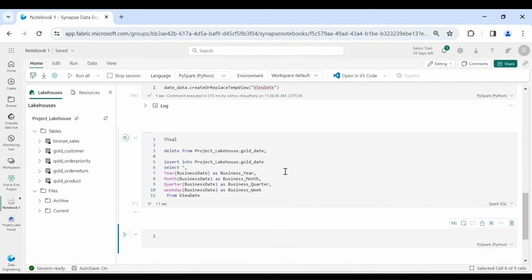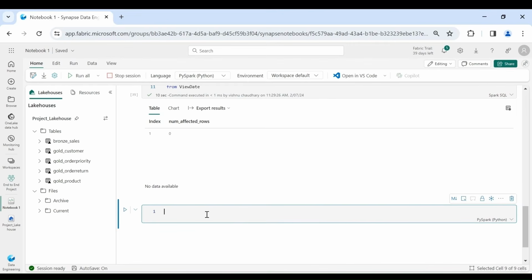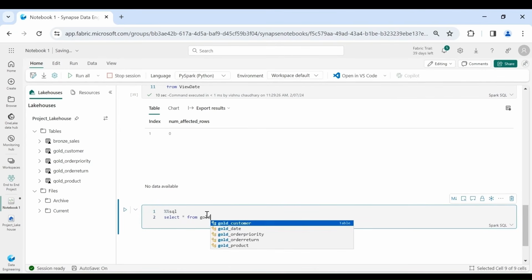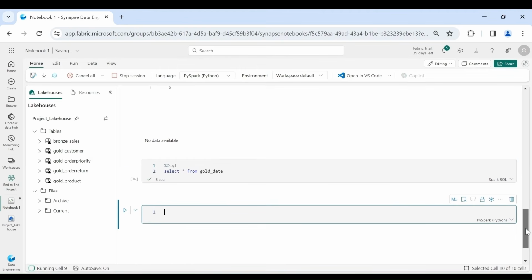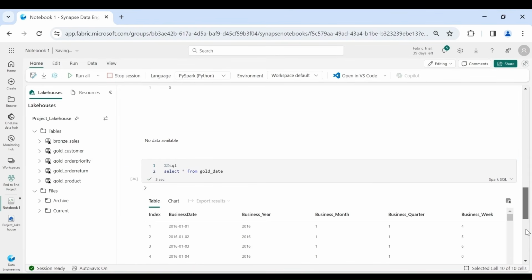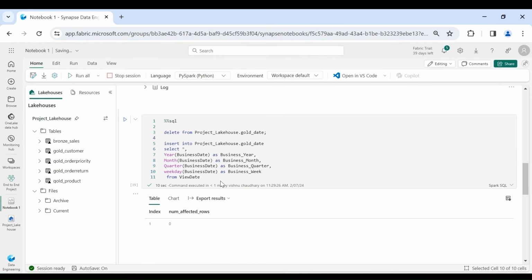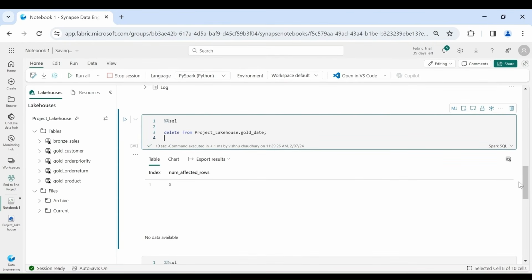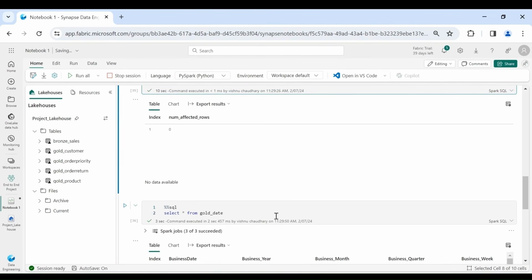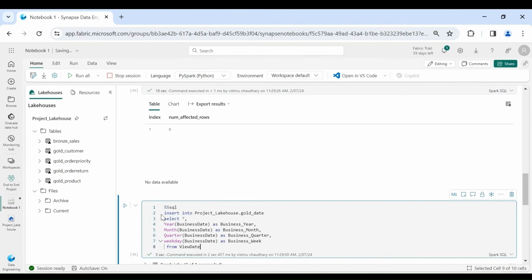Run this. Let's check the data in our gold table. Select star from gold underscore date. You can see we have the data, and let me move both the queries to different tabs so that we can get an idea of how many rows have been deleted and how many have been inserted.